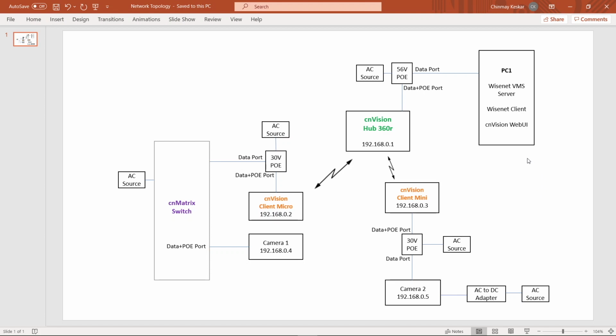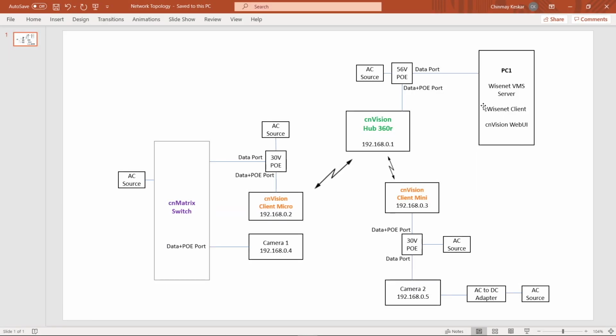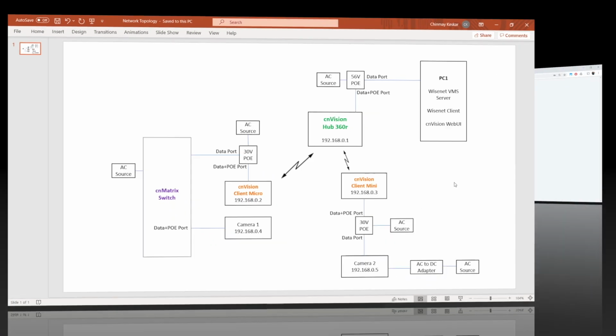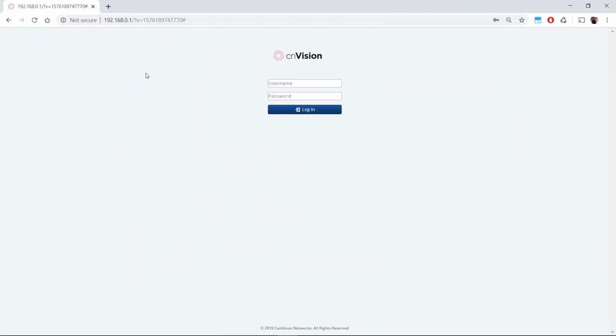So let's take a look at the web UI of the cnVision. The screen that you are seeing right now is the screen of PC1, on which we have WiseNet video management system server running. That server can be accessed via WiseNet client, and we are going to be accessing cnVision web UI from this PC as well.